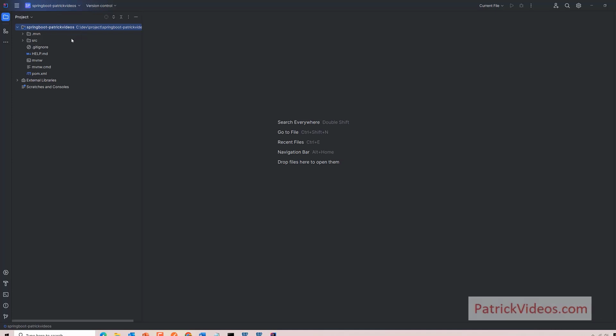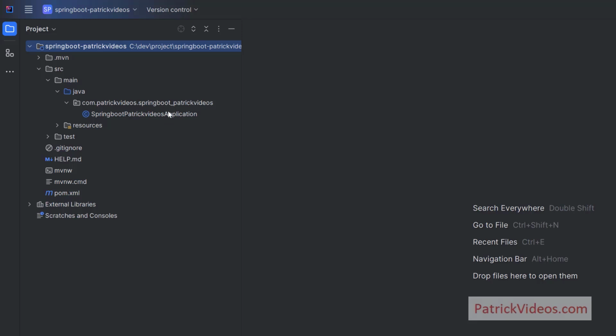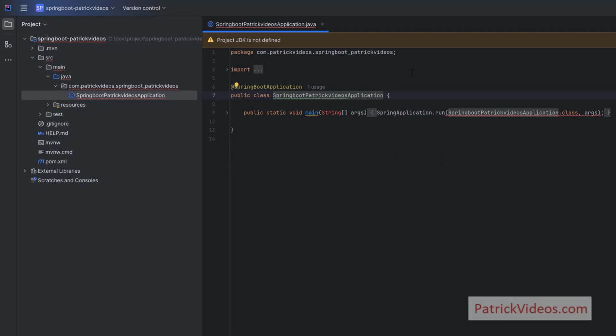Now that we have created our Initializer project in Spring, let us take a look at the folder structure. So here you can see that we have the source folder with the main, and it seems to be having a package with one Java class. This is the starting class. Now you can see that it's complaining that the project JDK is not defined and so on. We can go fix it.